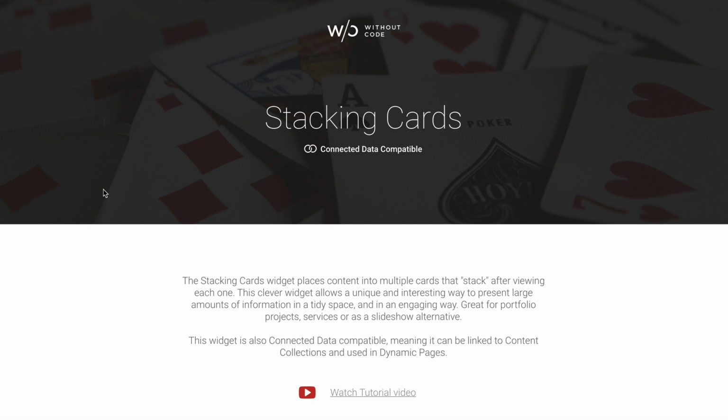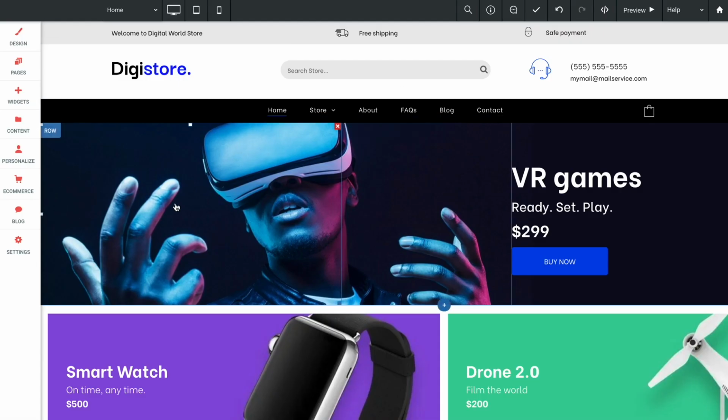And if you've used dynamic pages or the connected data feature with other widgets, I am excited to tell you that this widget supports connected data. Let me jump over to the builder so we can take a look at how this is set up.